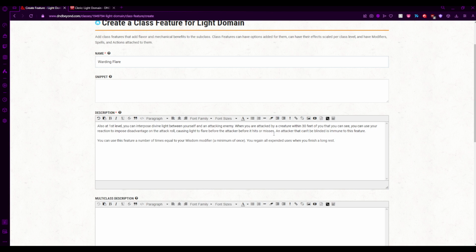before it hits, wow. Sorry, I'm dyslexic. An attacker can't be blinded that's immune to this feature. I'm going to stop trying to talk.